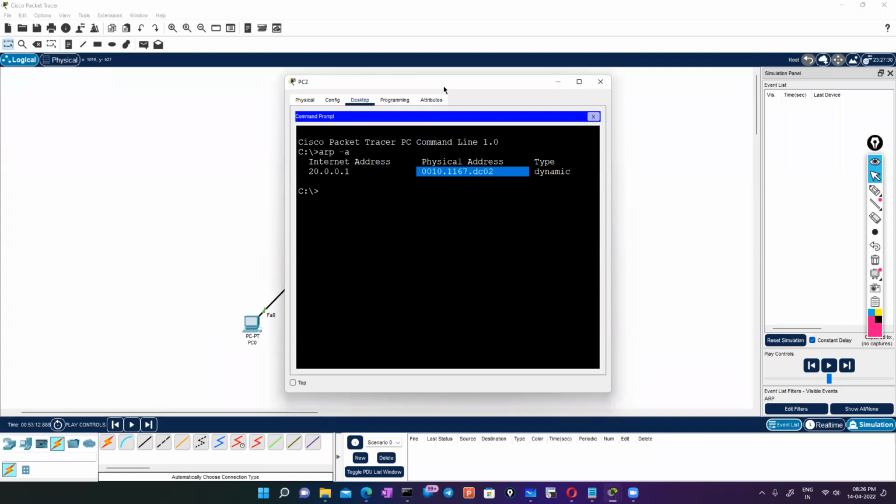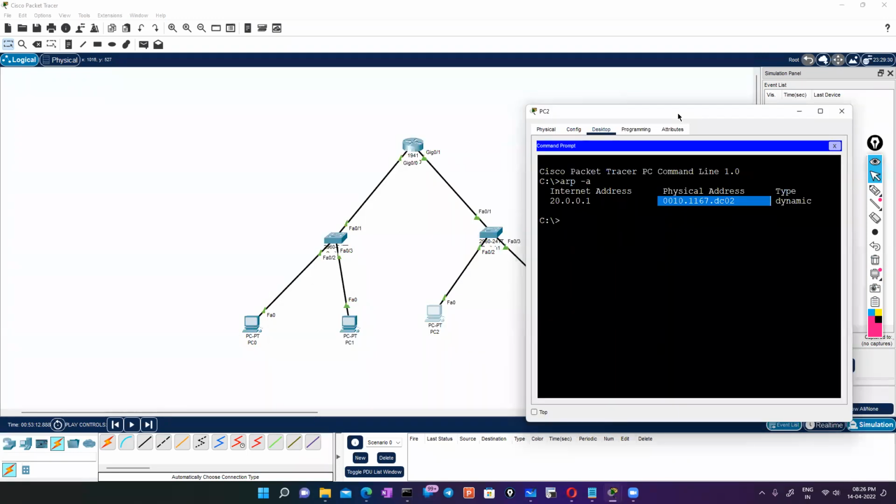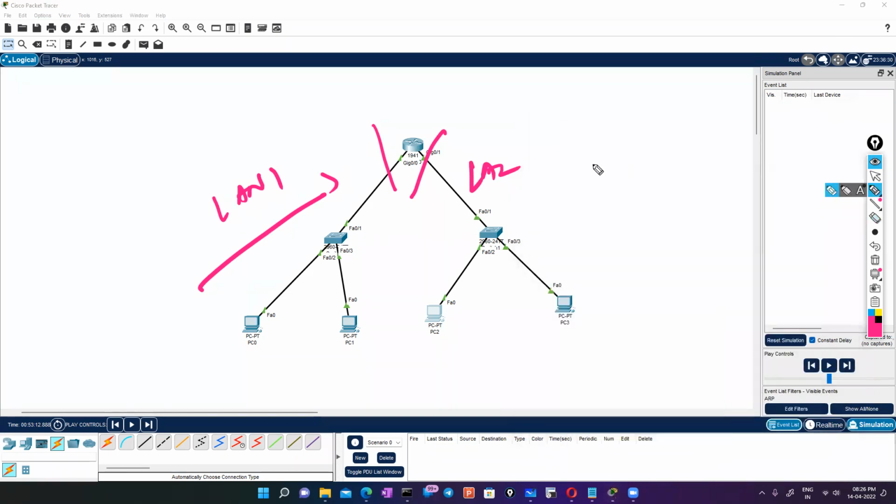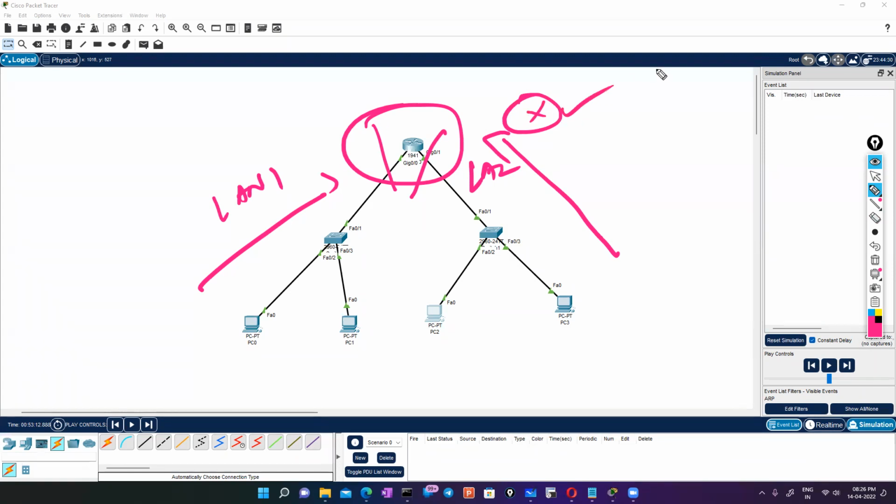Because as I told you, the ARP broadcast actually stops here. From LAN 1, it goes till here. For LAN 2, it goes till here. Imagine if this ARP broadcast is forwarded across the whole internet, the routers would be in a loop. Everything is broadcasted and all the router CPU utilization goes high. So that's not the ideology. That stops here right away.